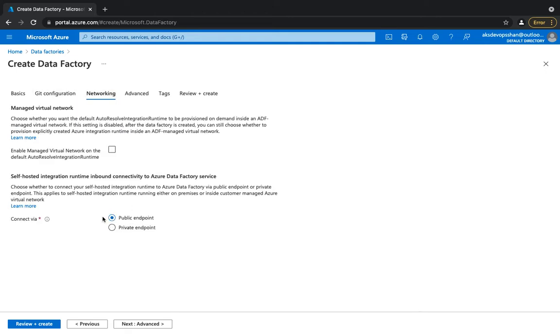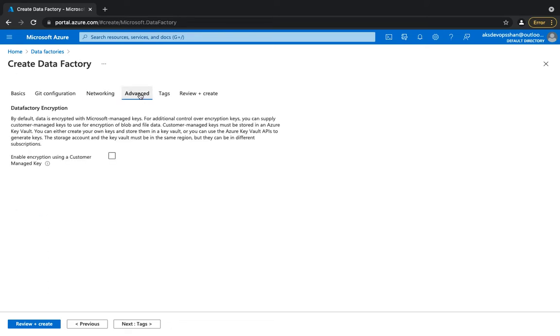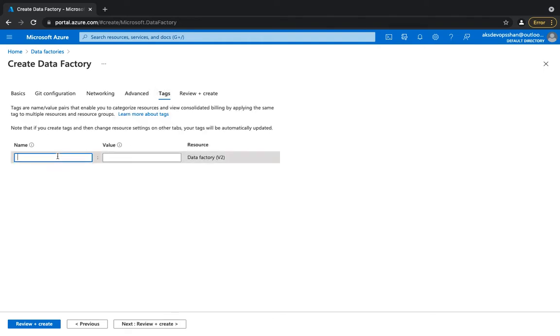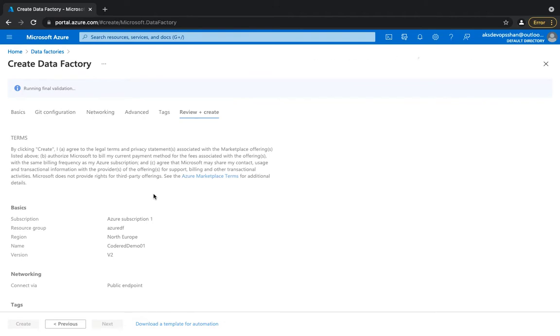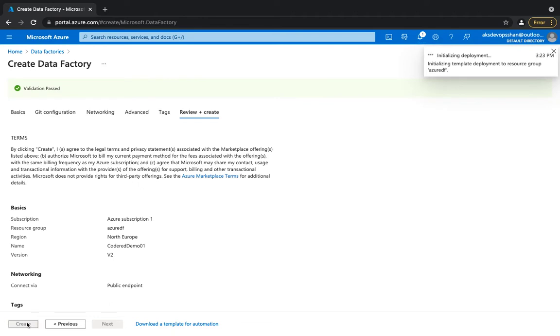For the network, I'm going to let it connect via the public endpoint so that it's easily accessible. In the advanced section, for the data encryption, you could use your own key rather than Azure providing their keys. So that's going to be more of a bring your own key concept. Then I'm going to give it a tag name, resource, which is going to be code red resource. It's going to be data factory, and it is going to validate whether all the configuration are provided correctly or not. I am going to hit create, and this is going to take a few seconds to create the resource for us.